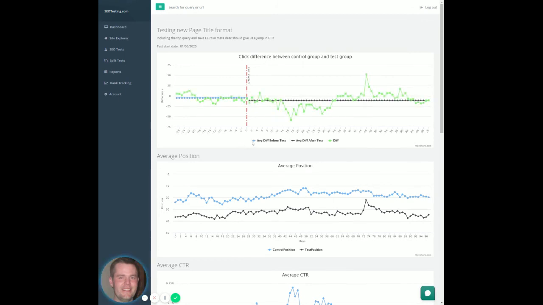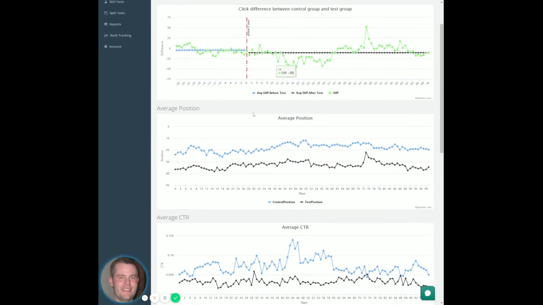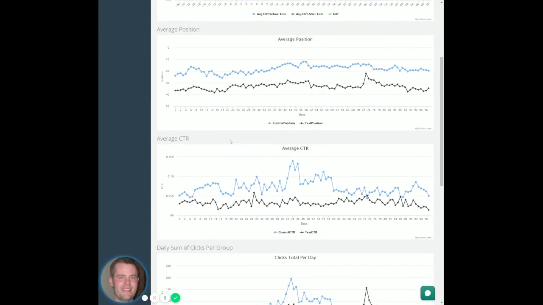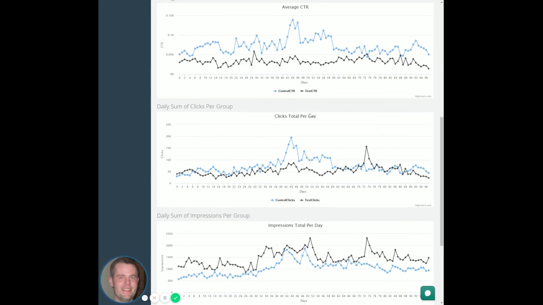So what you generally want to see is the black line appearing above the blue baseline. With this particular test, you can see there's not actually much difference that has been noted. The black line and blue line are pretty much in line with each other. But as you go down, you can see we also plot the average position for the test group against the control group, click-through rate, the daily sum of clicks, and so on.